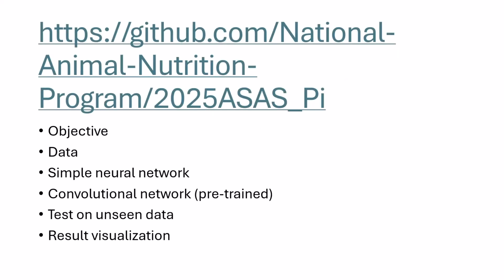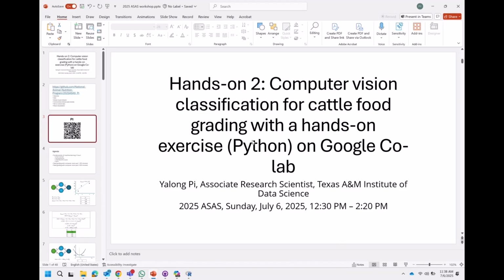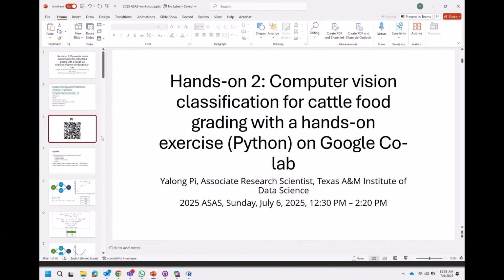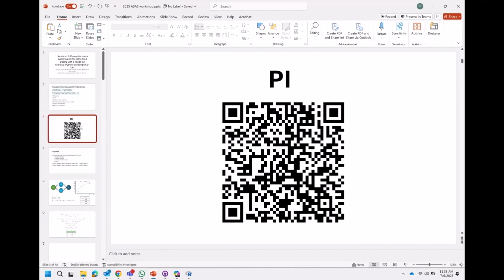So first, I encourage you to take a picture of this link and also send yourself the barcode and then go to the GitHub link now, because I will briefly introduce what we are trying to grade in terms of animal food and the rough setup. Do you need more time with the QR code? Okay.